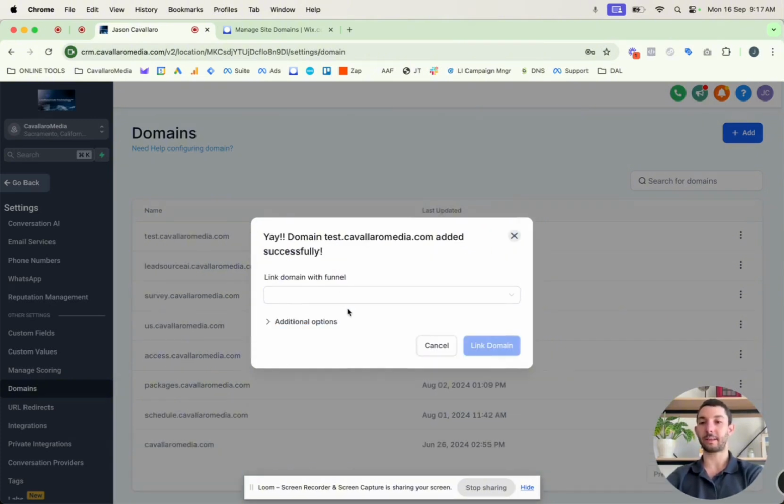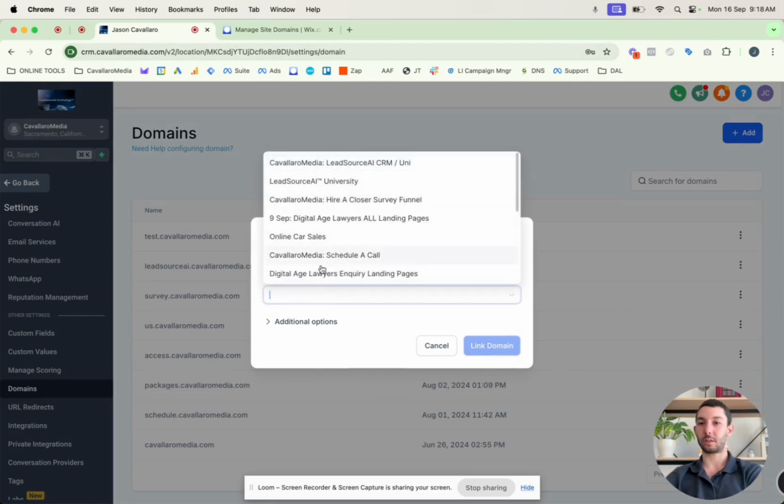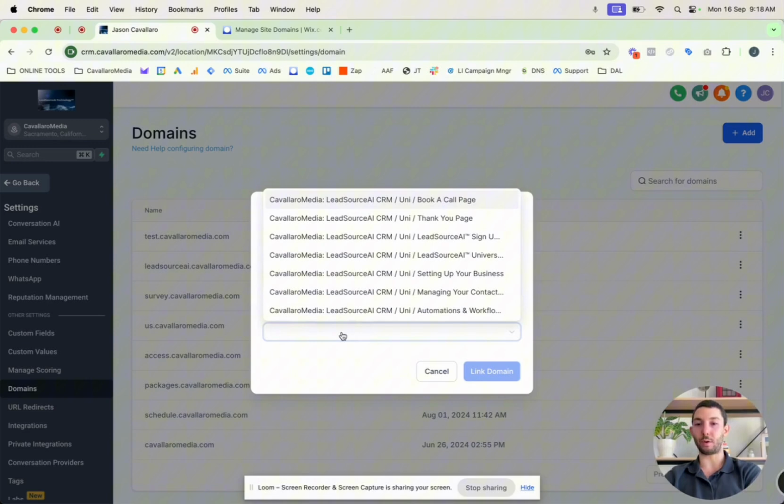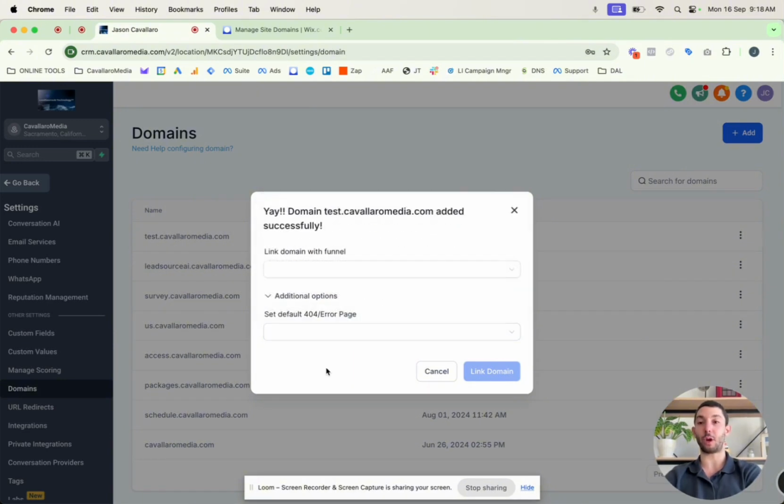There we go. So it's asking us to link it to a funnel. I can link it to any of these, but I'm going to create a new one. The good thing about this section is that we can also set a 404 error page. If we have the funnel or landing page for test.cavallomedia.com/home, and people accidentally type test.cavallomedia.com/hom, misspelling home, it's still going to go to the page that we have set for the default error page.